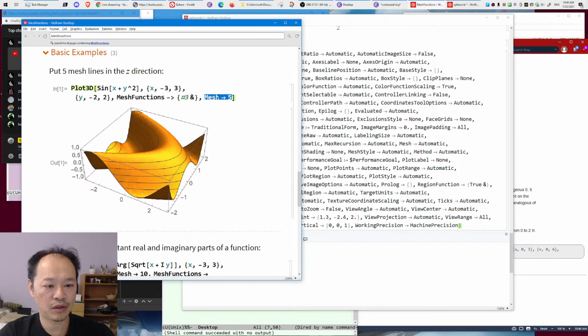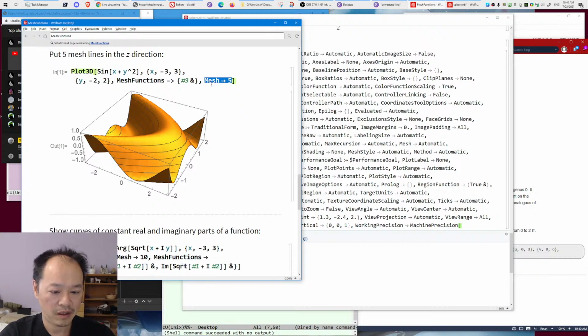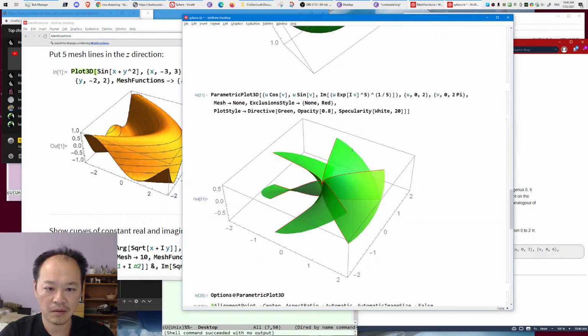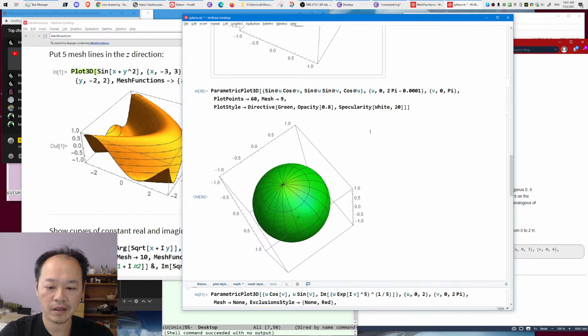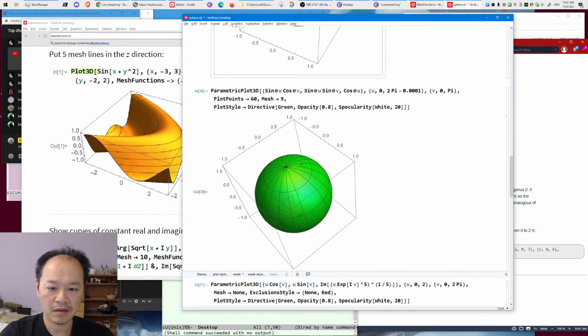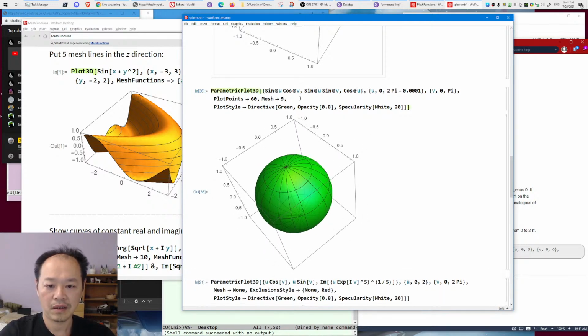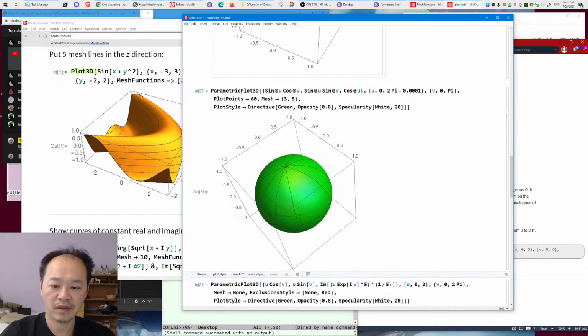Okay, so mesh is a simpler option. You see here mesh specifies how many meshes to draw. So let's just try that. Let's say 9. Do it. There it is. Now let's say instead of 9, let's say 3 and 5. Do it. Okay.